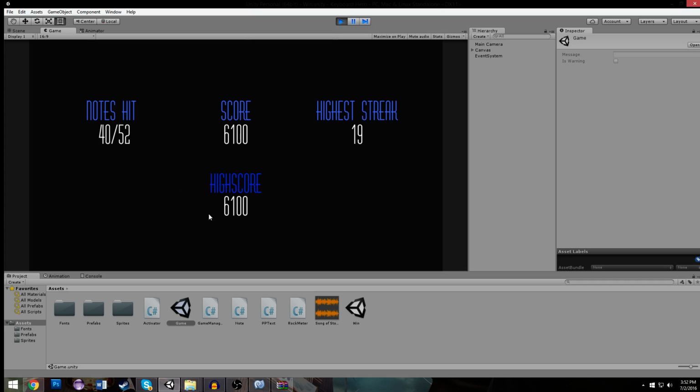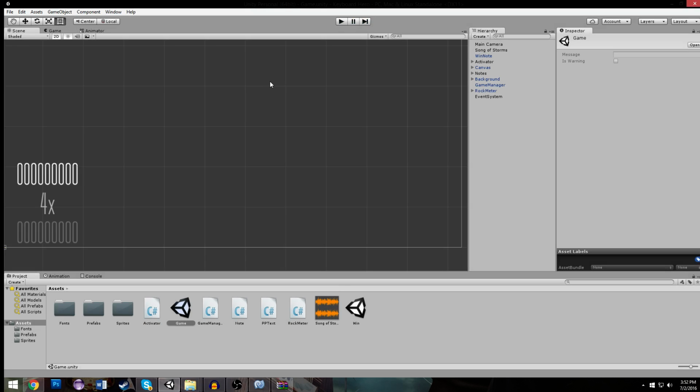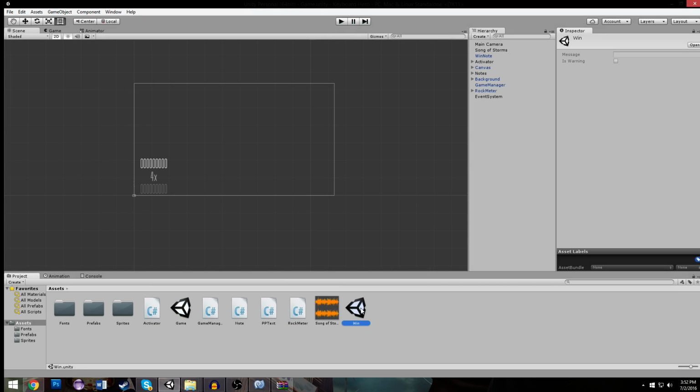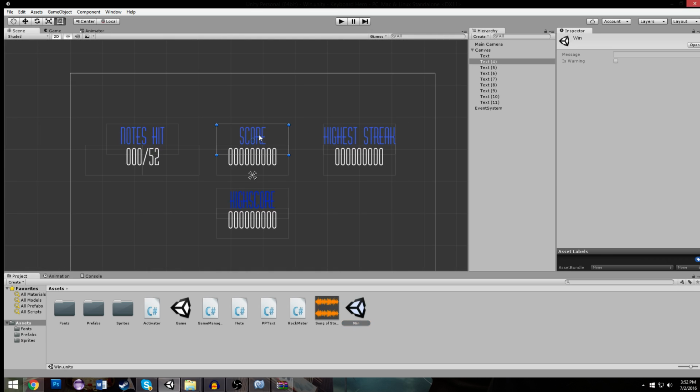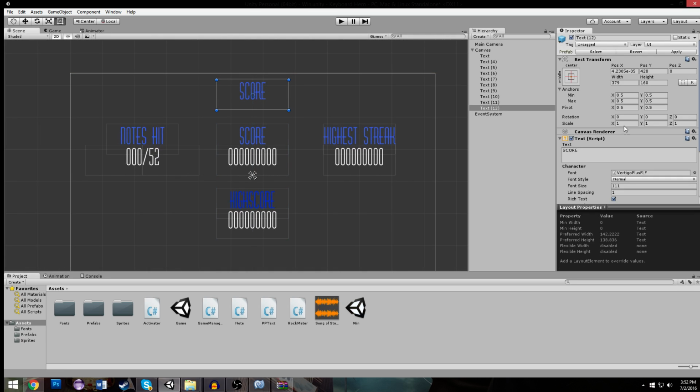So we got a new high score. We hit 40 out of the 52 notes, and our highest streak was 19. Not bad. We can even put the name of the song on our win screen. So we're going to call this song, my caps lock is on. Is not on, actually.